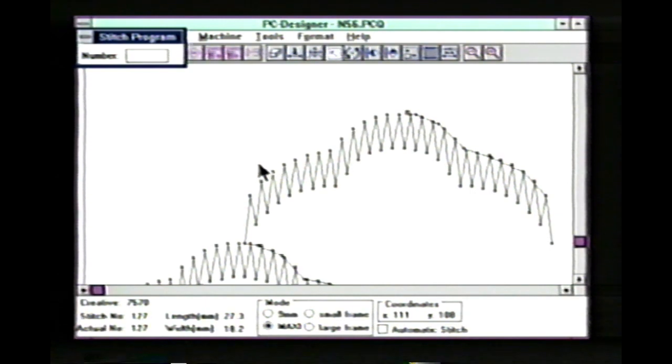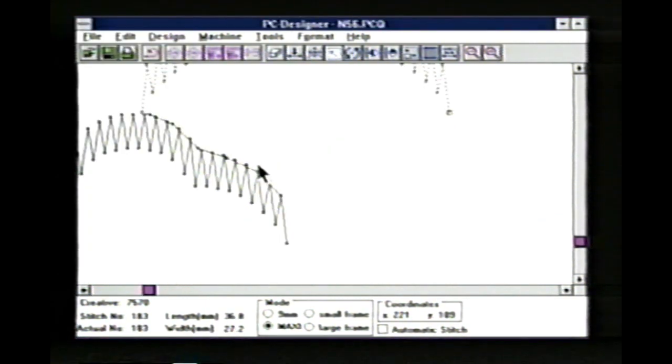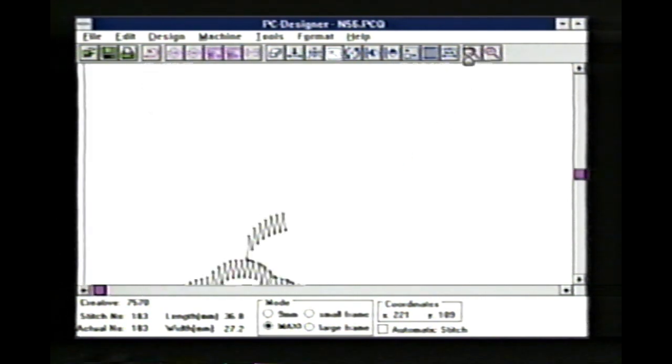Type in 56 and enter. Click the right mouse button. Click on the Zoom Out 2 times to reduce the screen.